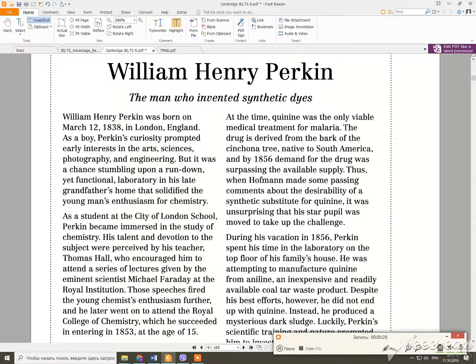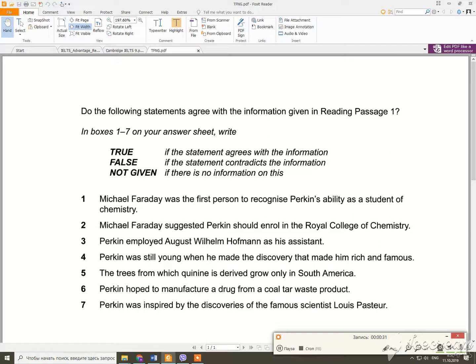So when I see that the task for the text is true false not given, I don't read all questions, because I know that the questions in true false not given come in order. It means that in the text somewhere I'll first find the answer to question 1, and only later I'll find the answer to questions 2 and 3. And if I read the text and I see something about August Wilhelm Hoffmann, for example, I will know that I have already missed the previous two questions, 1 and 2. And I'll go back and look for them earlier in the text.